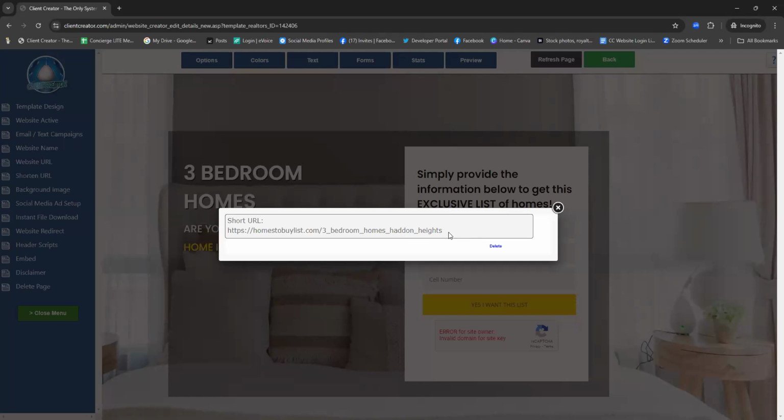Or you can even use your name, just your first and last name. I mean, a few of mine I have like homestobuylist.com/Rand Smith. So it's totally up to you. That's what's great about it. You don't have to go buy another domain name, that's what we're trying to avoid. Yeah, you can create as many as you want on here.